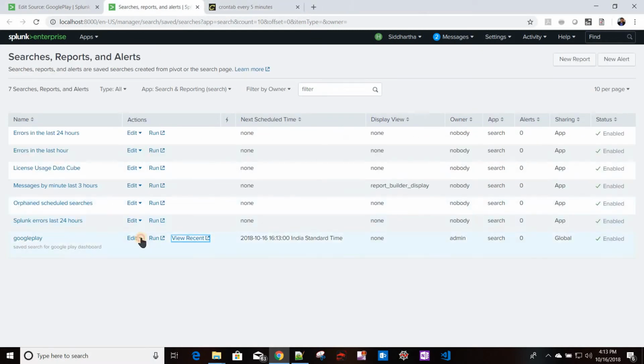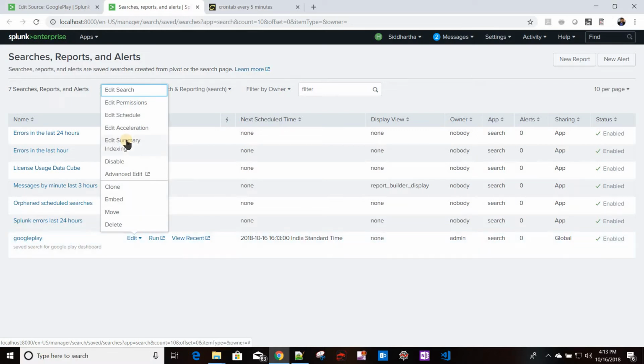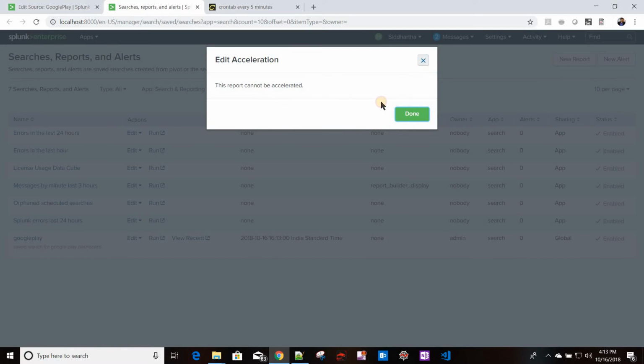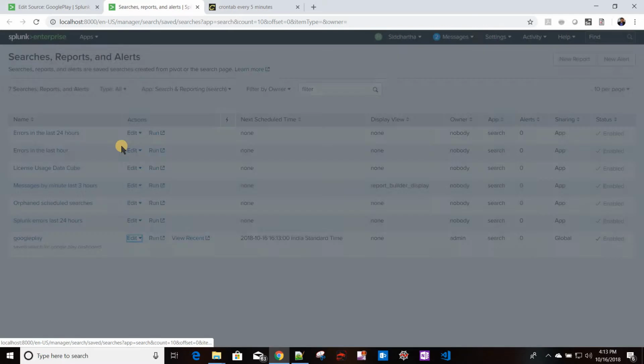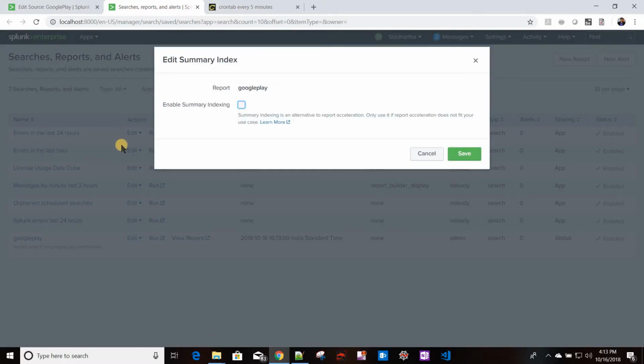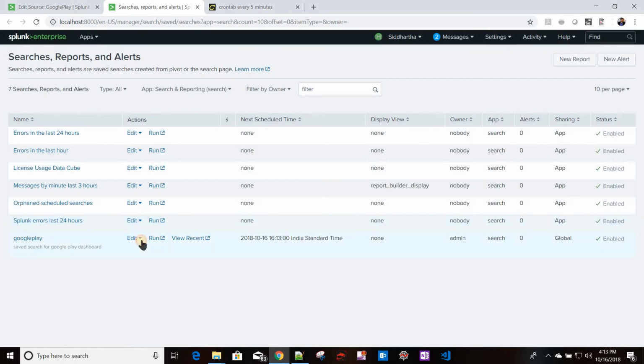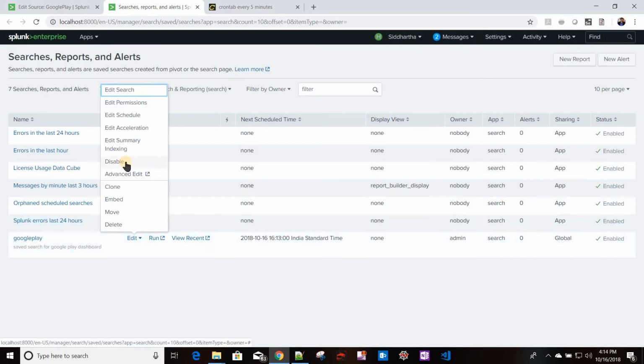Now again I go to edit. Now summary indexing and acceleration. Acceleration you cannot do from the saved search because it is a scheduled one. Now summary indexing, I'll be creating a separate video for that. Summary indexing is another, faster way to access indexing, so it requires a separate discussion. So I'll be making a new video for that. And then you can also disable the job from this menu option. Clone it, embed it to a website, move it and delete it also.